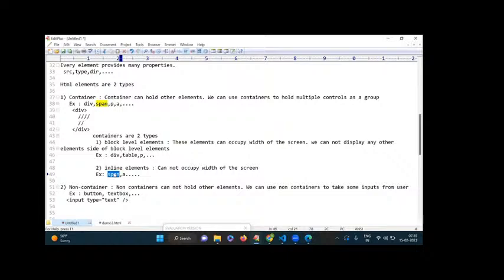So this is a very important concept. In these containers, div and span, these two elements we use only for grouping purposes. Table contains special features to display data in rows and columns. Paragraph contains paragraph style. Anchor is a hyperlink. I will show you all these controls. Now we are talking about div and span only. So div is nothing but a block level element, and span is an inline element. That is the concept.